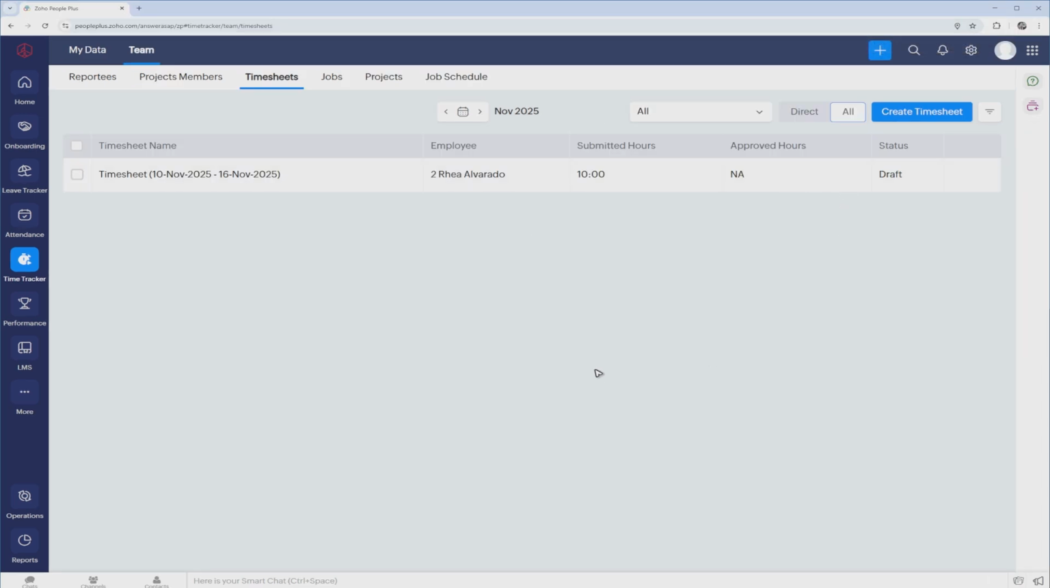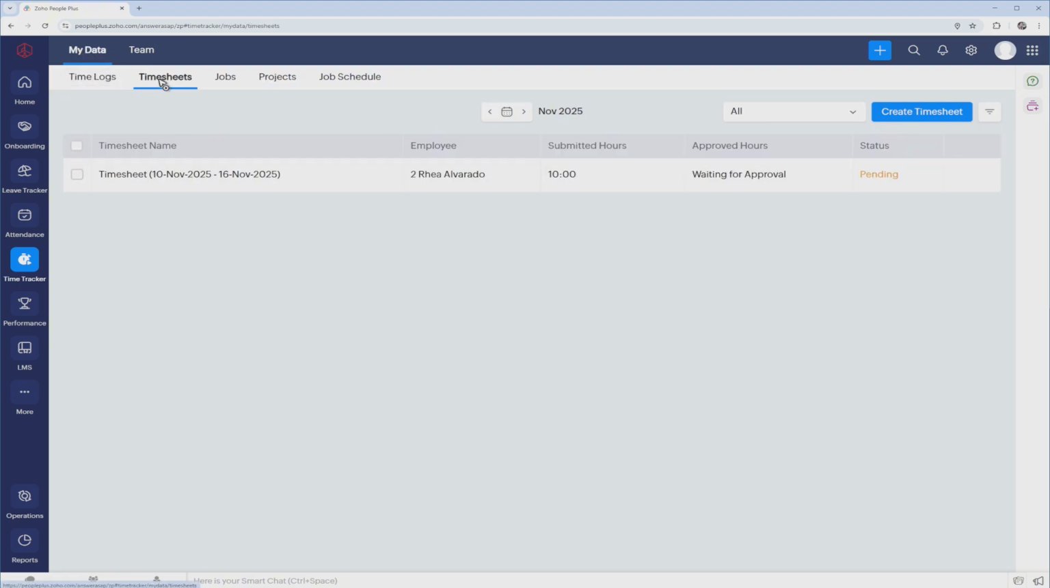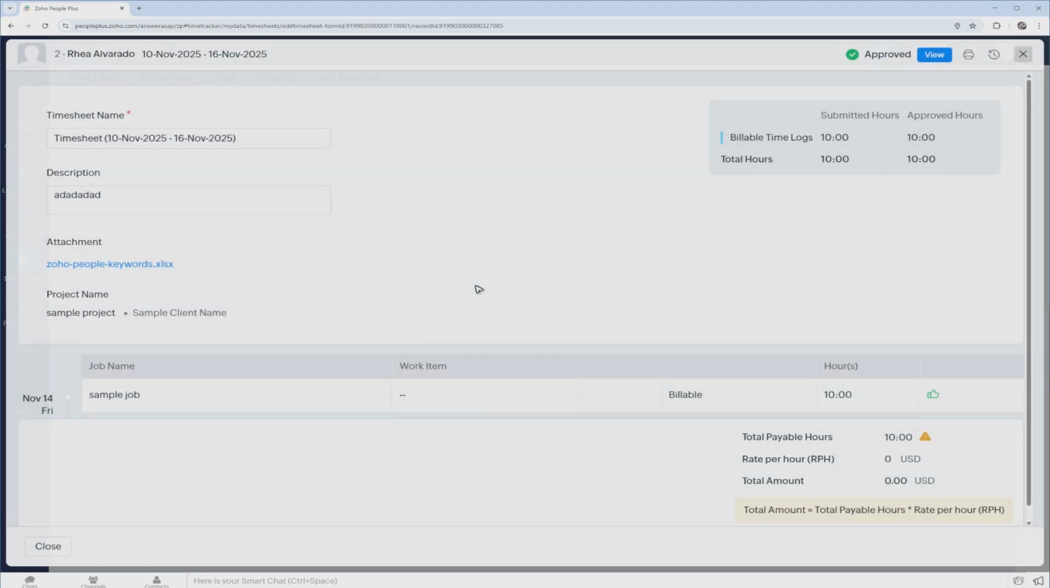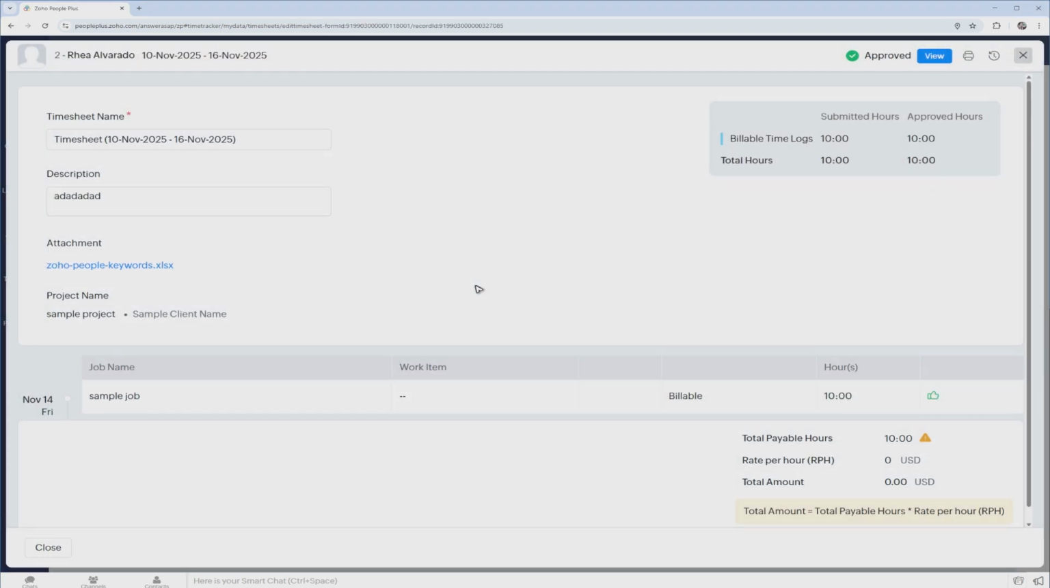All right. Let's switch to an account right here with an actual timesheet. Okay. Now let's go ahead over to My Data, Timesheets. Here we got the timesheet. All right. When you go ahead and click on it, you won't be able to see an export button.